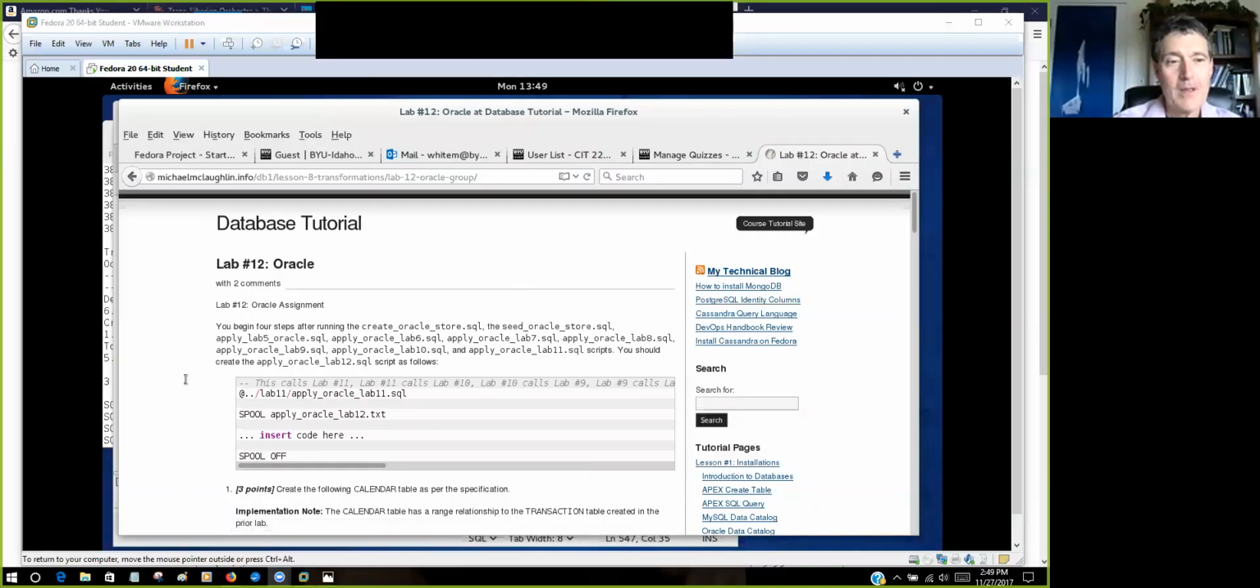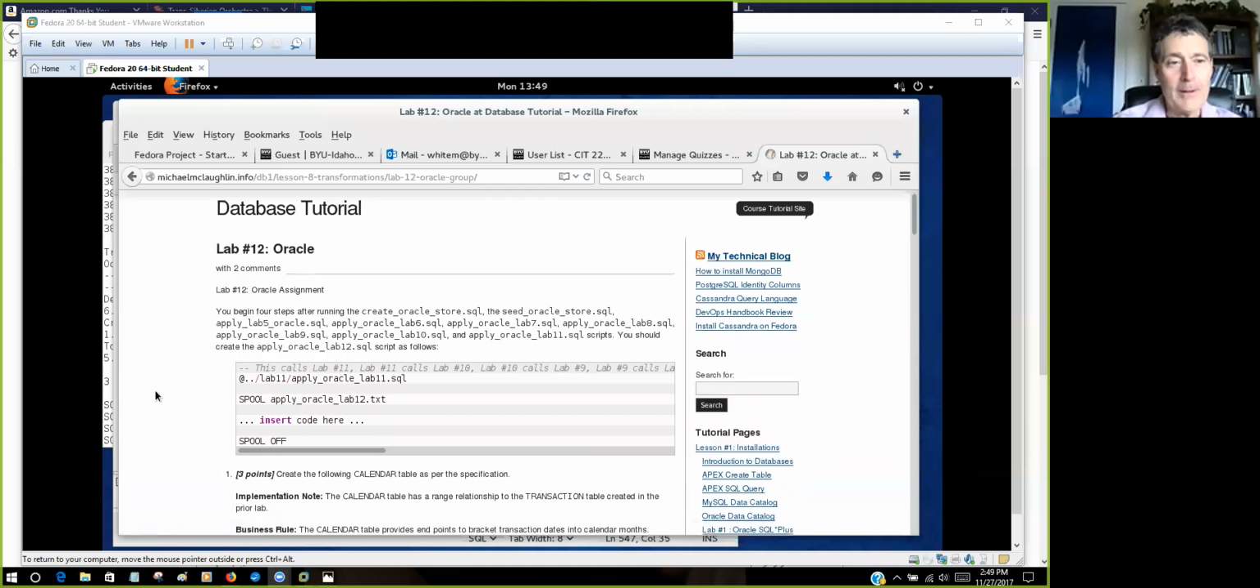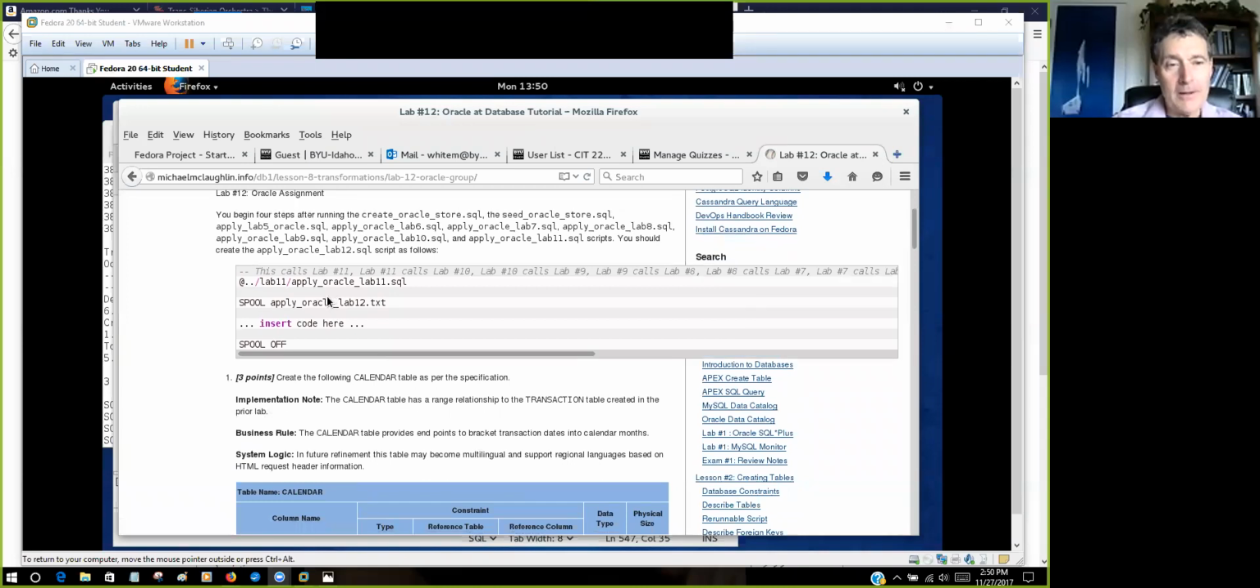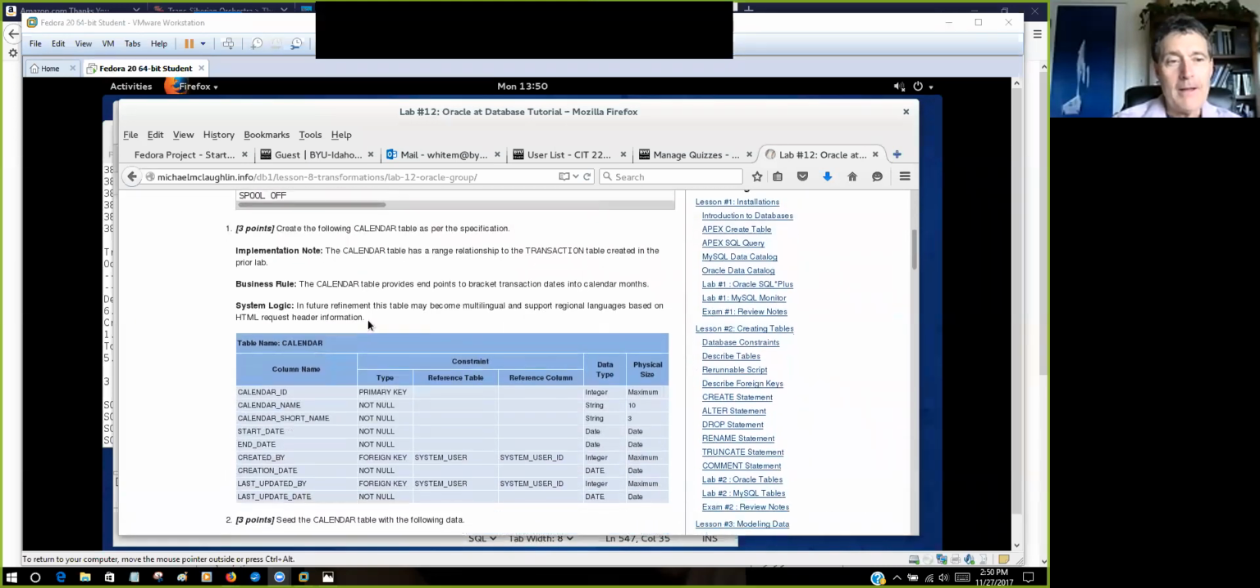All right, let's jump into the instructions. You will begin by calling lab 11 and executing lab 11. Of course, all your previous labs from lab 5 on through need to be good and correct for lab 12 to work properly. And then spool to your log file. Step 1, first thing we are going to do is create the calendar table.